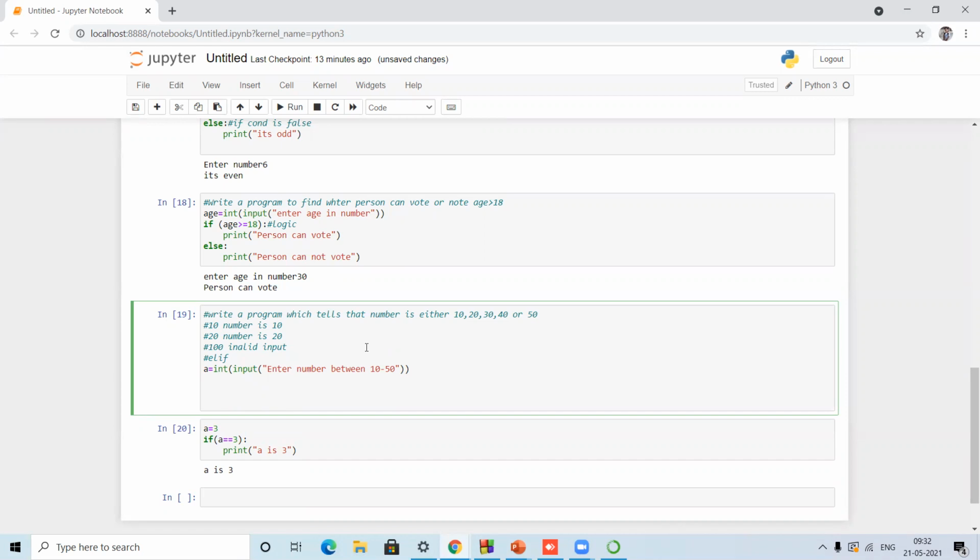Now, after this, what we need to check is whether the number is 10, 20, 30, or 40, and it should get printed. If it is 10, then this is 10. If it is 20, then this is 20. If it is 30, then this is 30. That's it. So what is our condition? This is the same as what I wrote here.